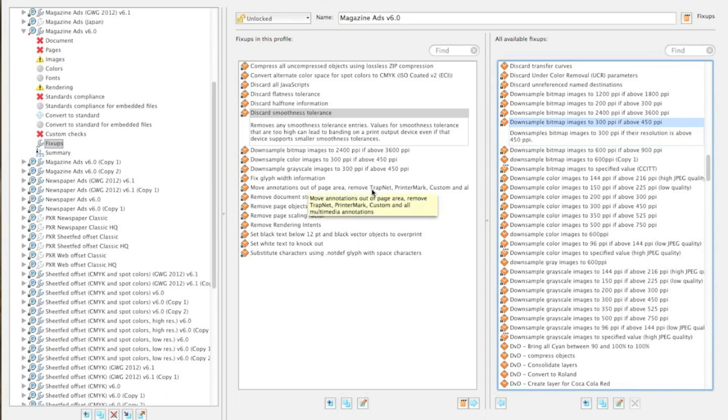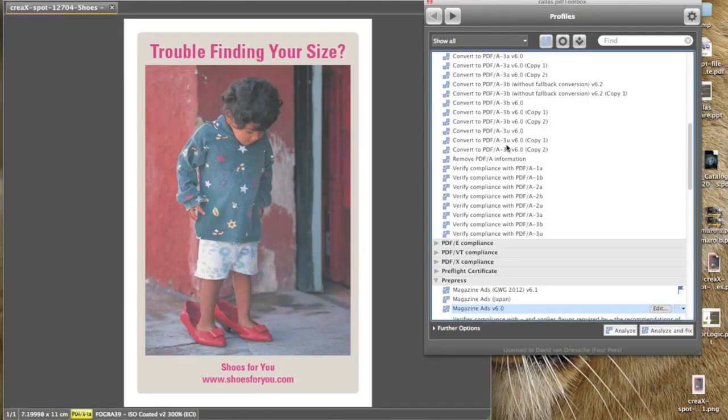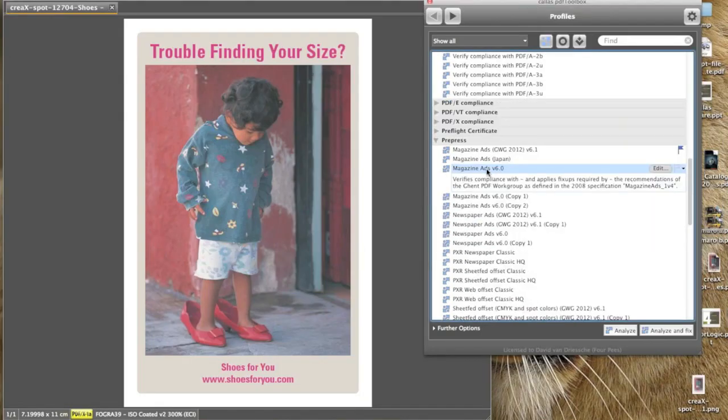So a profile allows you to build a custom set of things that you want to correct in a PDF file and things that you want to check in a PDF file. And executing a profile is very simple. Do we want to discard? Yes. Executing that will be selecting the profile that you want and then either doing analyze or analyze and fix. The difference is obvious. If I choose analyze and fix, the corrections will be run as well. If I select analyze, then the file will not be changed, only checked.